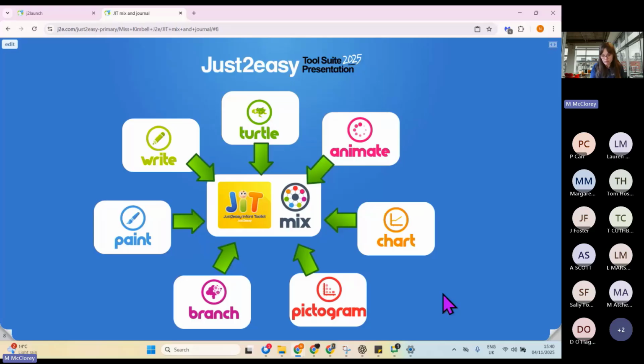For example, let's use the Titanic evidence topic book as an example. The children might have a front page with a painting that they've made in JITPaint and some writing underneath. Then on the second page, they might have an animation where they've animated the Titanic setting sail or hitting the iceberg. Then on the third page, they might have a chart where they've input the data of the numbers of people in the classes, and then created a chart. So they can use all of these other 7 tools within their JITMIX book.